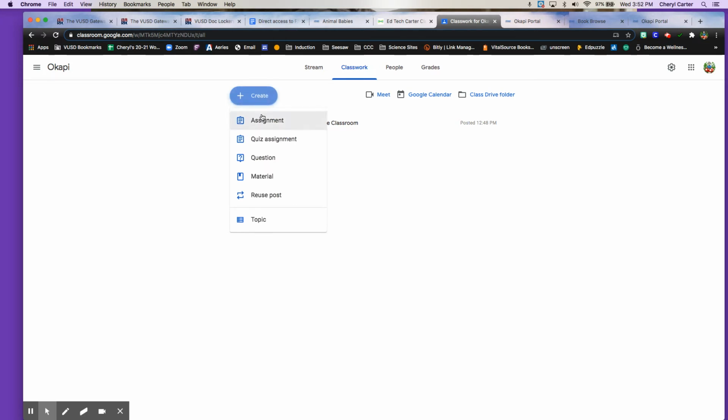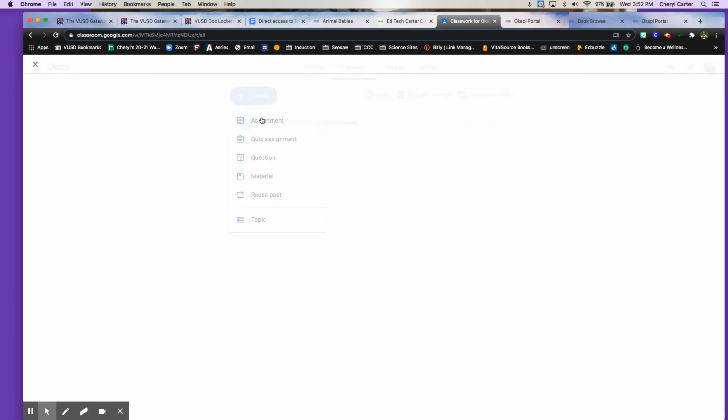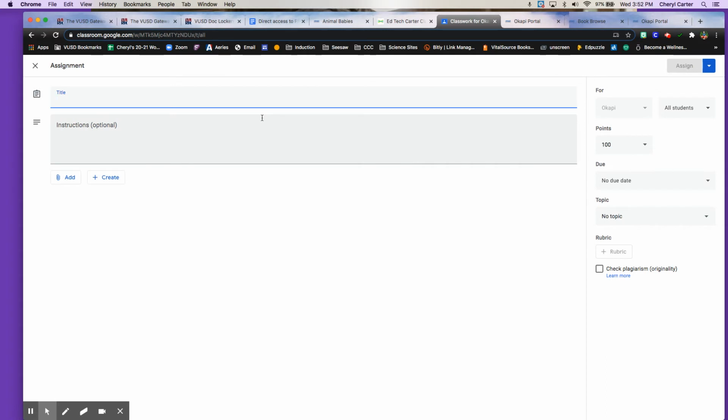So I'm going to click assignment, and I can title this anything I want to. So I might just call it Duck Book in Okapi. It doesn't matter. Oh, actually, let me be correct. It's called Animal Babies. So Animal Babies.